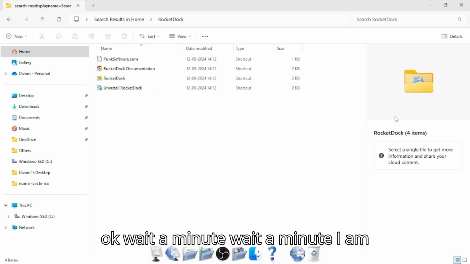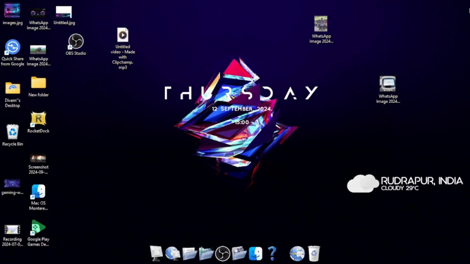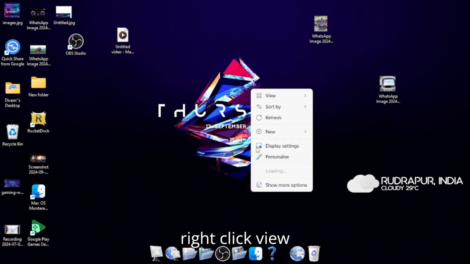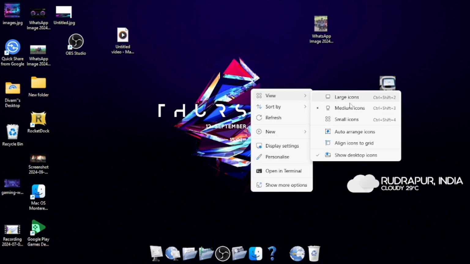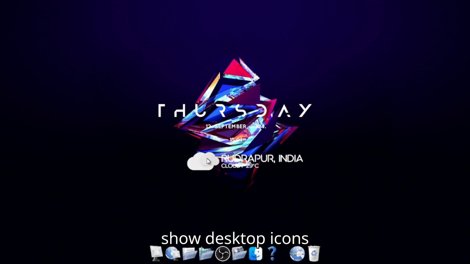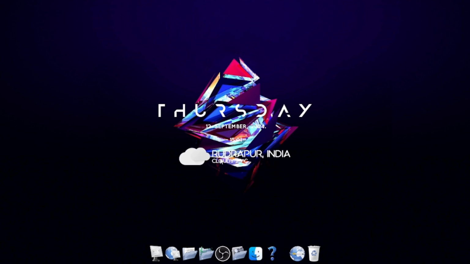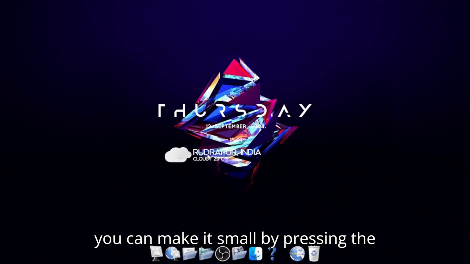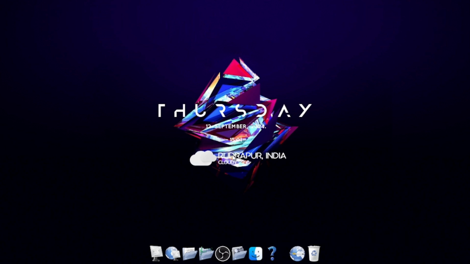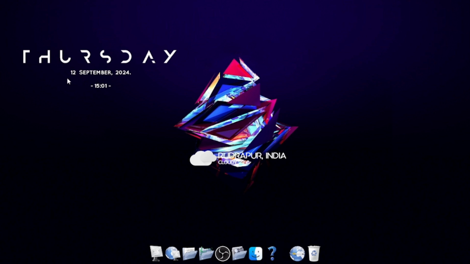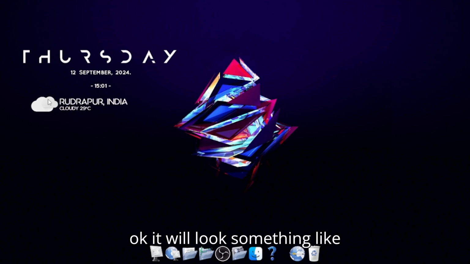Okay, wait a minute. I'm getting confused in this. Right click, View, Show desktop icons. You can make it small by using the arrow. Okay, it will look something like this.